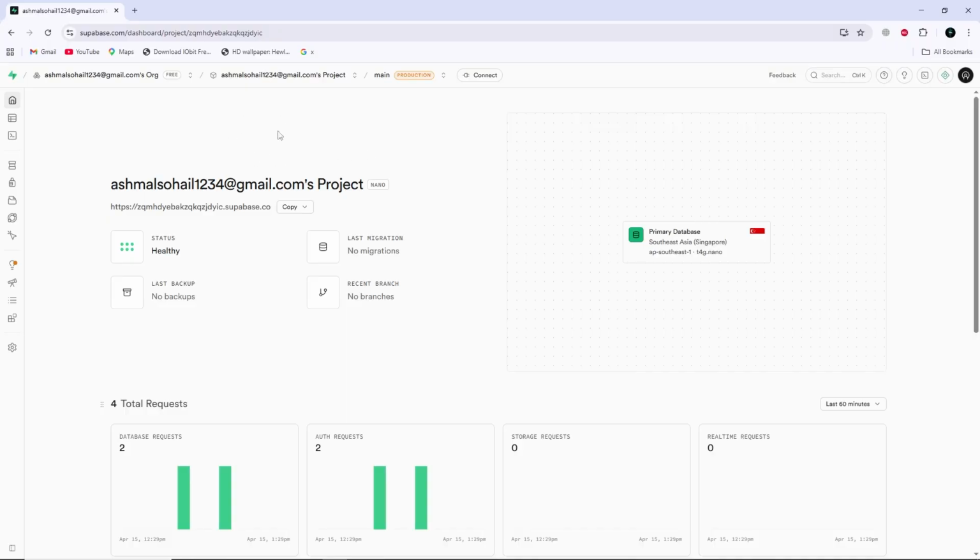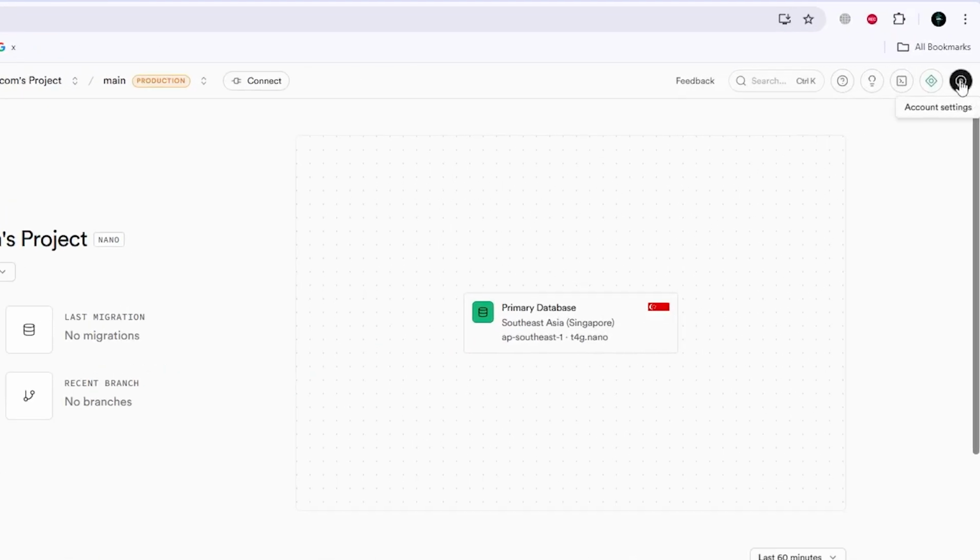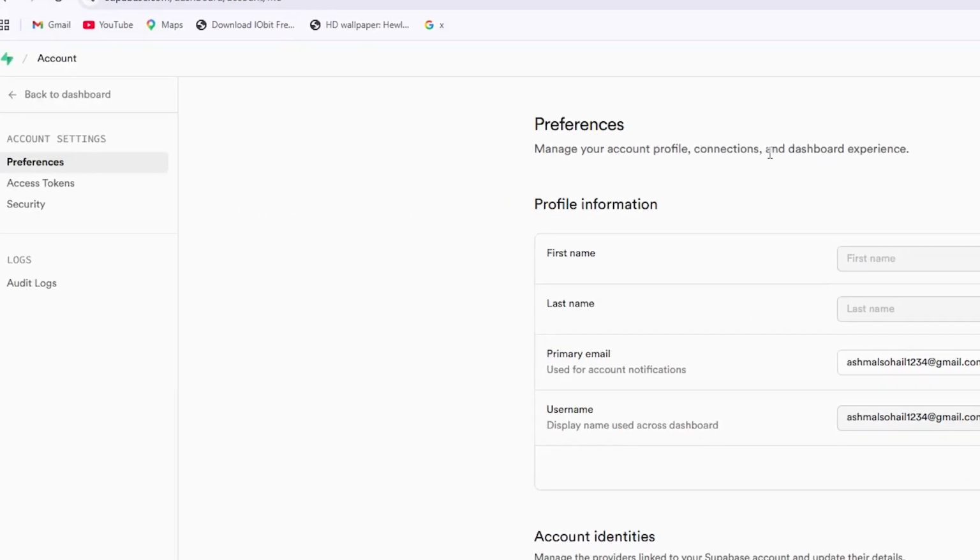First, open your browser and go to your Supabase dashboard. Make sure you are logged into your account. Once you are inside the dashboard, look for your profile or account section. From there, go to Account Preferences. Inside this area, you will find a section called Access Tokens.